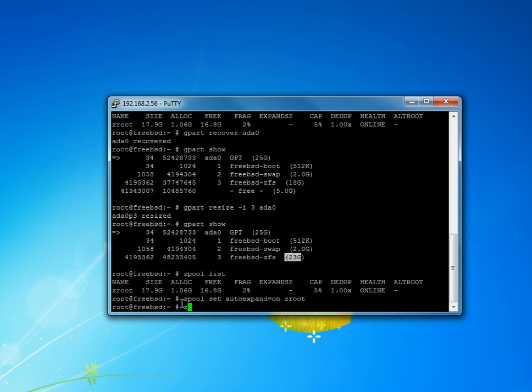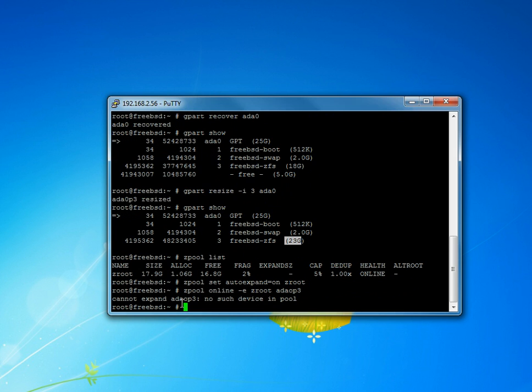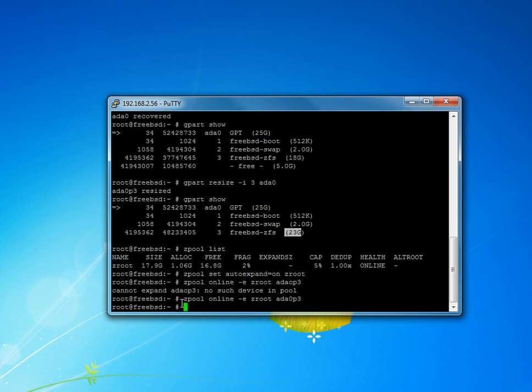So the next command that we run is zpool online -e zroot ada0 partition 3, and we will hit enter. Says there's no partition 3. Oops, I mistyped. So it's going to be zpool online -e zroot ada0p3. Now there we go.